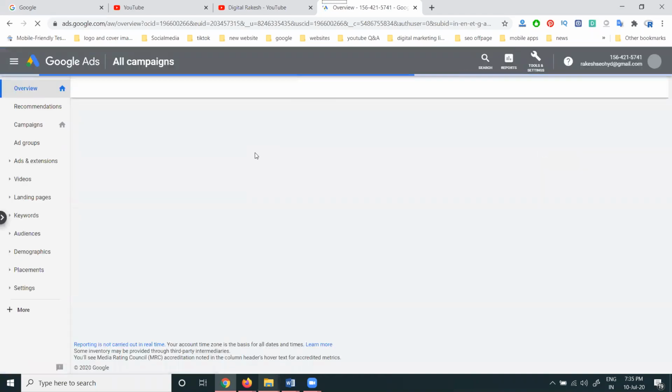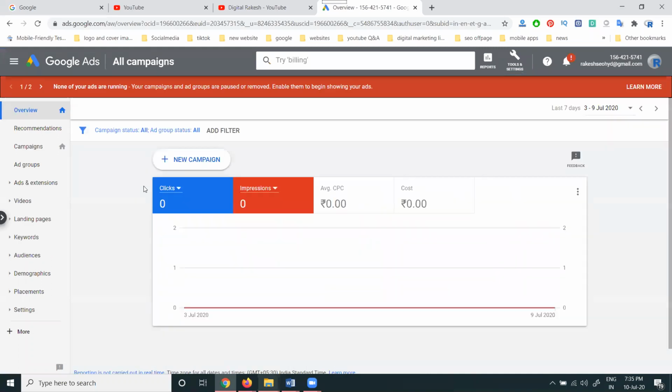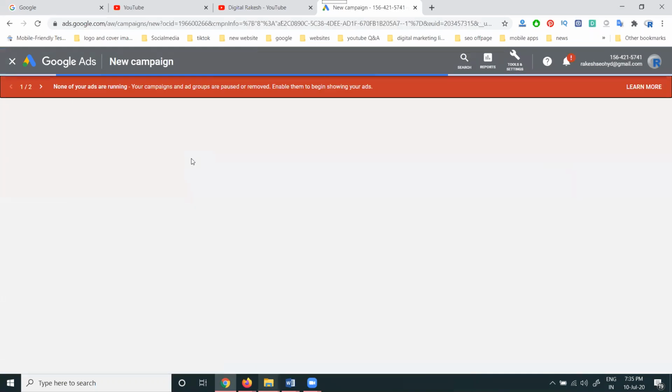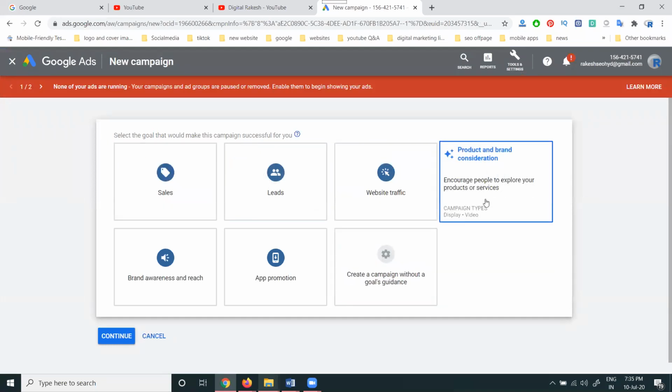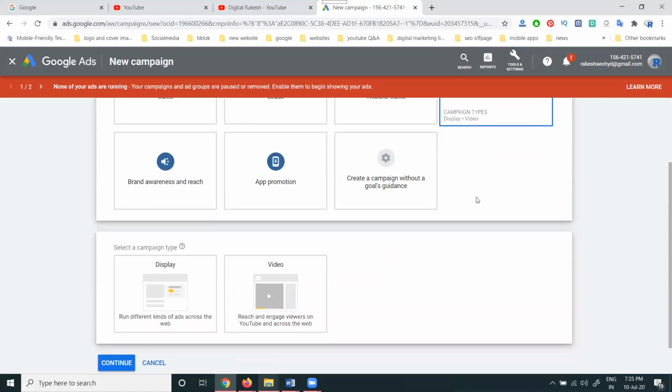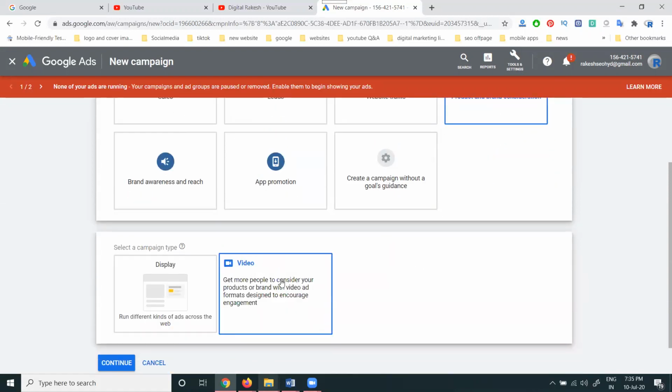After this, we have to select the option called campaign. Just create a new campaign. In this, select the campaign, they show a lot of campaigns. For promoting purposes, select product and brand consideration. Encourage people to explore your product or services. Select it. Then select the option called video marketing. Get more people to consider your product or brand with a video ad format designed to encourage engagement. So people coming to a video will like it, come to your channel, and you will also get more subscribers.